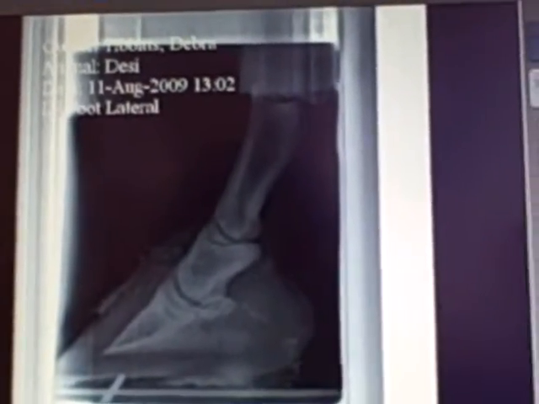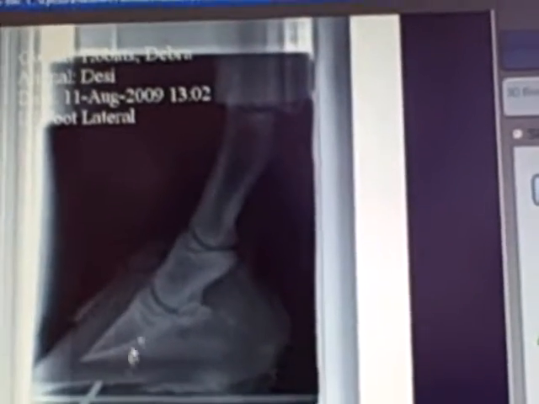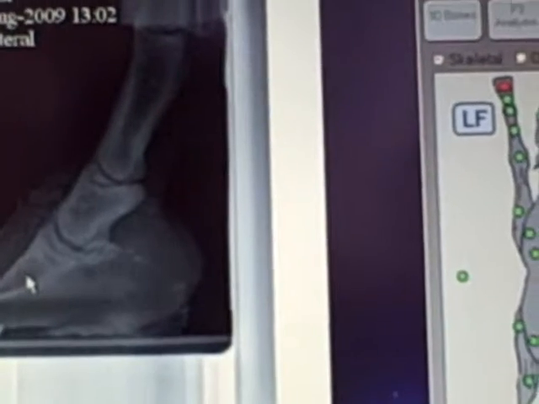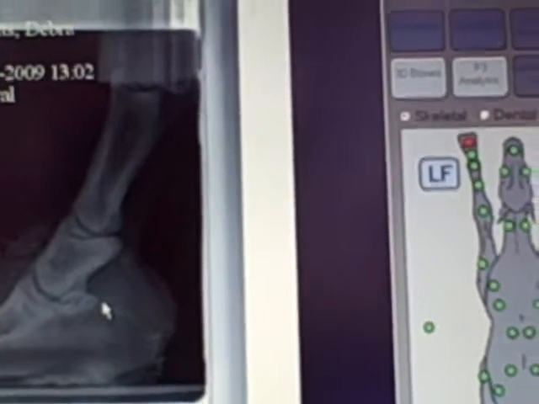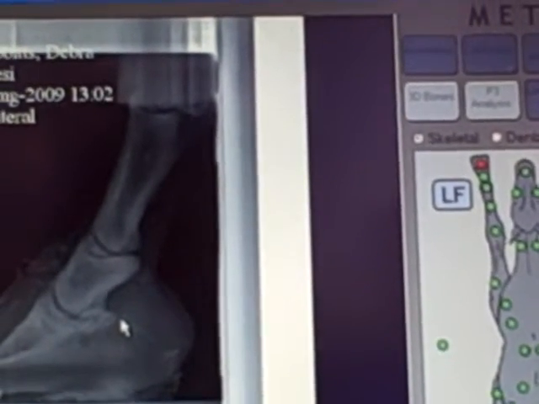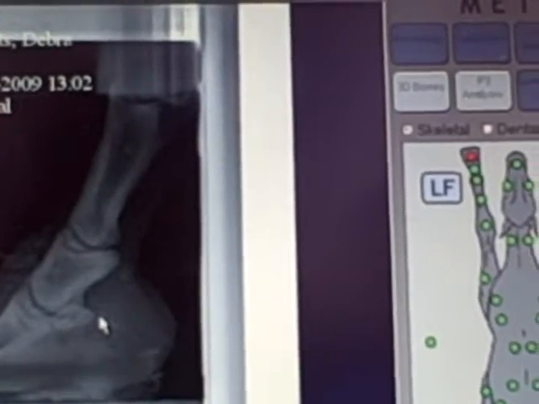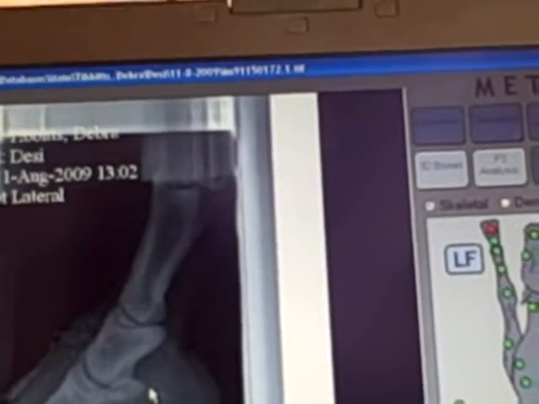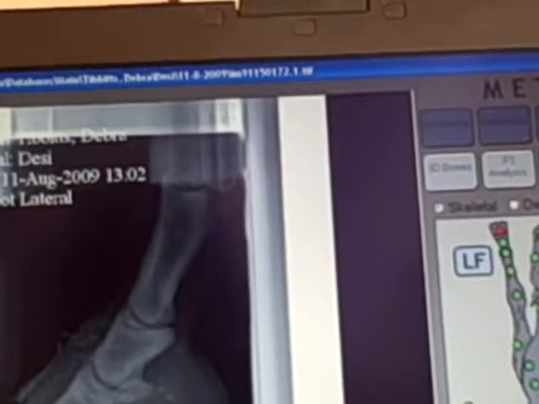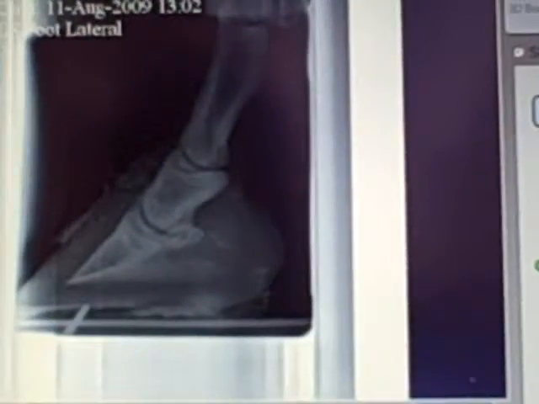And I can double click on it, and it brings it up, and then it has all these fancy buttons. You can see I didn't even clean the dirt on my horse's foot, so it's not a great X-ray, and I'm a little off on my lateral, I can see. Anyway, it just was to give you an idea of what's going on.